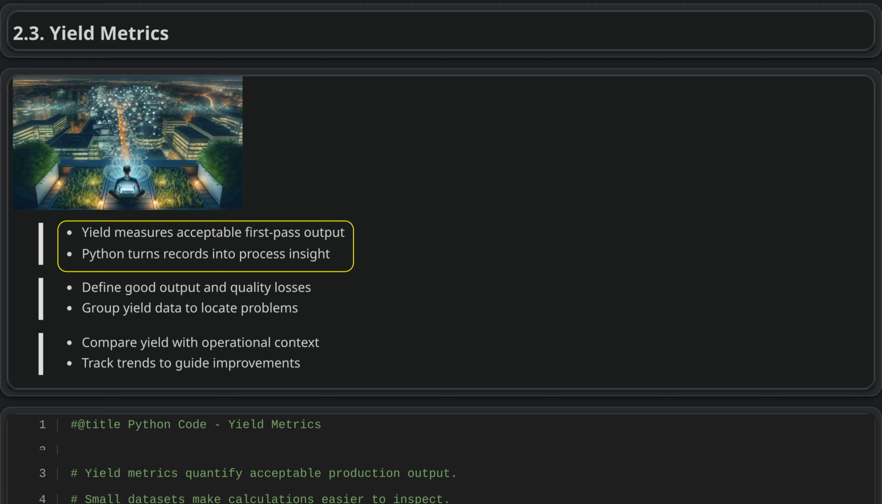With structured production data, Python can help calculate these measures and turn raw counts into a clear view of process quality. This helps engineers and managers see whether a process is producing reliable output or simply creating volume with hidden problems. In Python, yield analysis means separating acceptable output from losses, whether in inspected products or error-free service results.